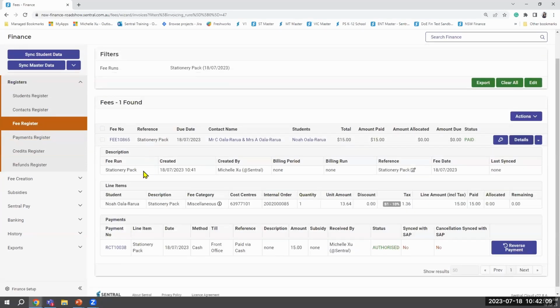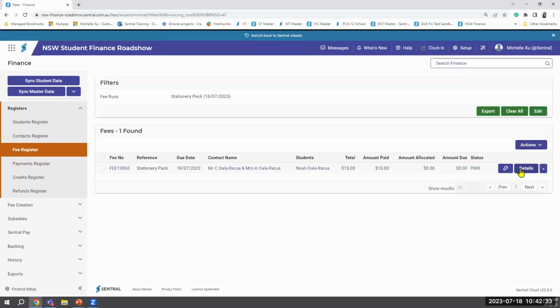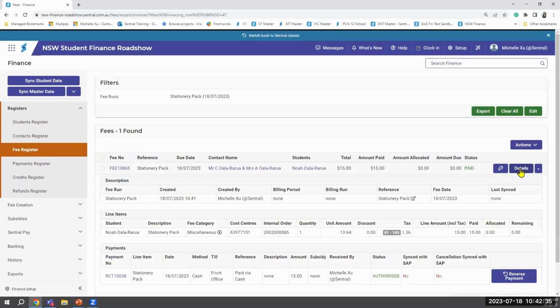So we can see the stationery pack, who it was created by, we can see the students, however much it was, and we can see how it was paid, cash, via the till in front office, and who it was received by. You can also see a breakdown as to whether it has been synced with SAP or not, and that is just all within the details section here. So that is the fee and receipt.